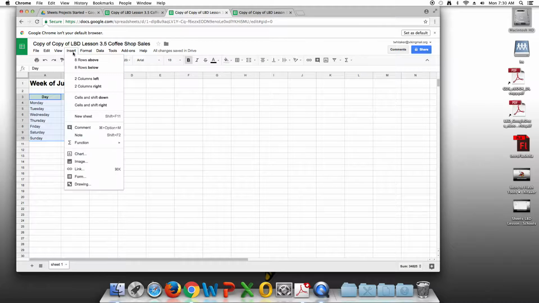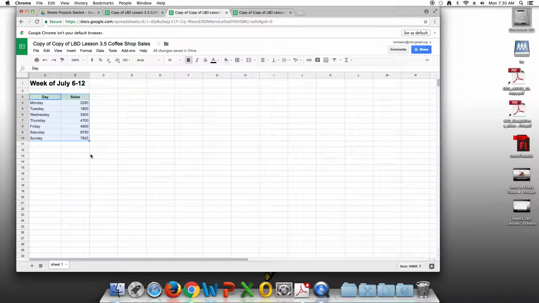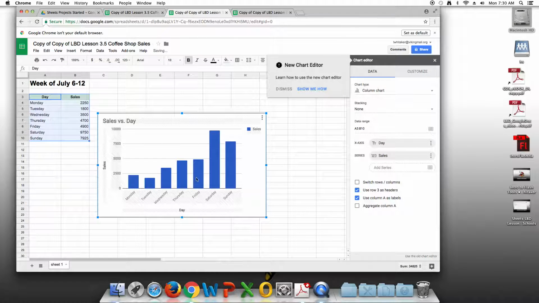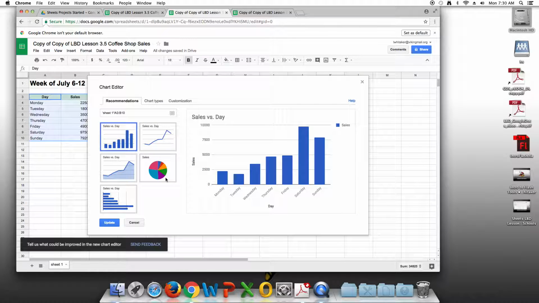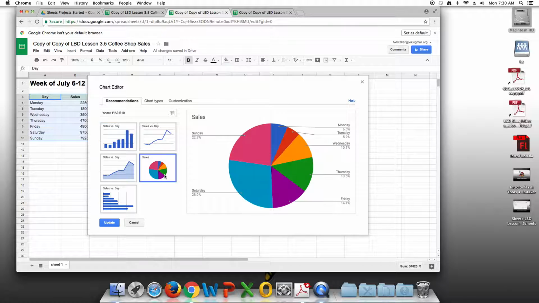We're going to go to Insert Chart. We're then going to come down here to where it says use the old chart editor. We're going to use the old chart editor. I prefer it. We're going to go to recommendations, and we're going to click on the thumbnail of the pie chart. Took me a second to remember. We're going to go to customization.